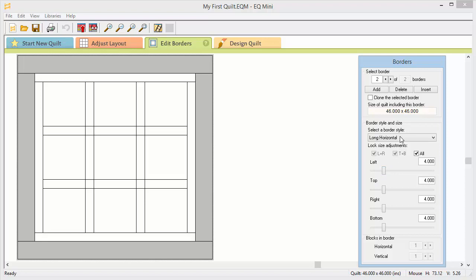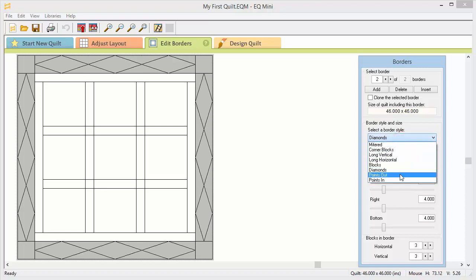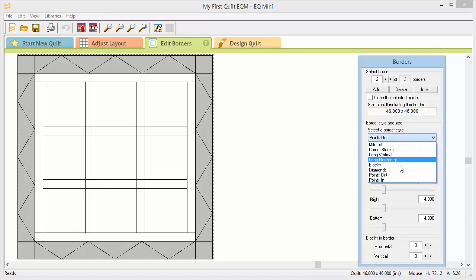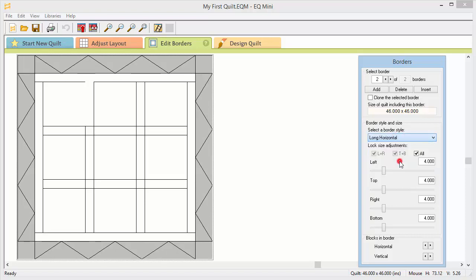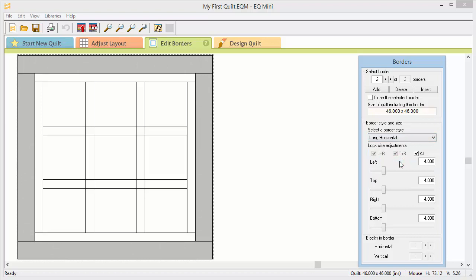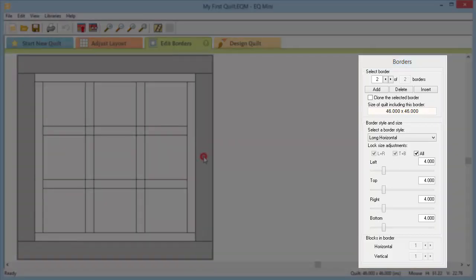When I click the Style drop-down menu, I can choose a different border style. Watch the layout as I click through these options. Let's leave this border as a long horizontal. Remember, the palette only displays the setting for the selected border. Watch the palette change as I click between the 2 borders.